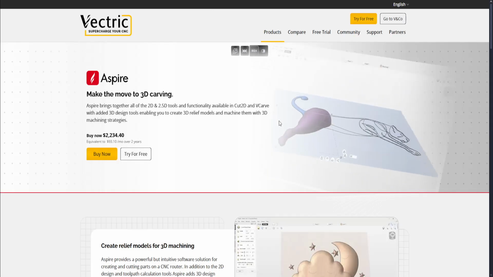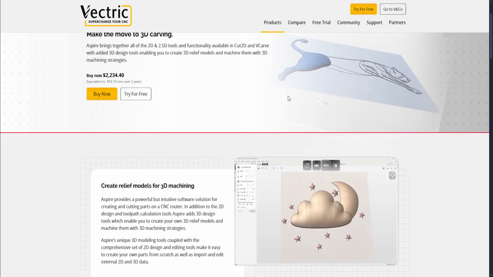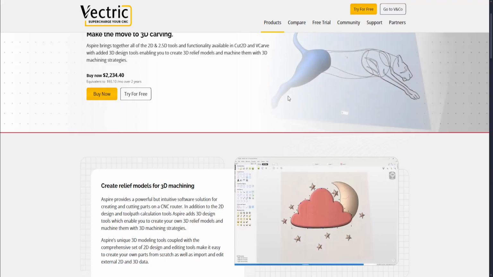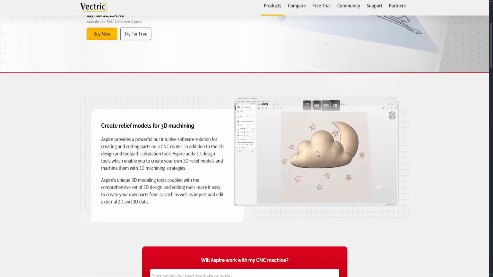Now the Vectric Aspire, on the other hand, is a premium product, including everything in VCarve Pro, plus more advanced 3D modeling, relief creation, and many more features. It's meant to do 2.5D and serious 3D work. Let's talk about the pros.